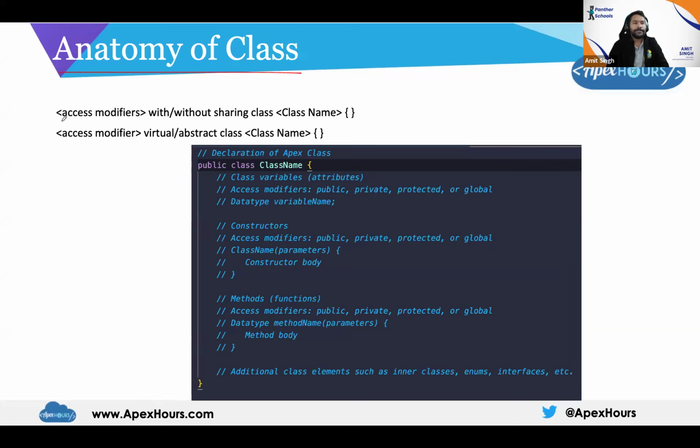Okay, so the first thing is the access modifier. I'm sure we have already talked about access modifiers in the previous videos, so you already know what they are. Then comes with or without sharing on the class, but you don't need to worry about with and without sharing at this early stage. And then the name of your class, and then opening and closing curly braces. This is one way of declaring a class.